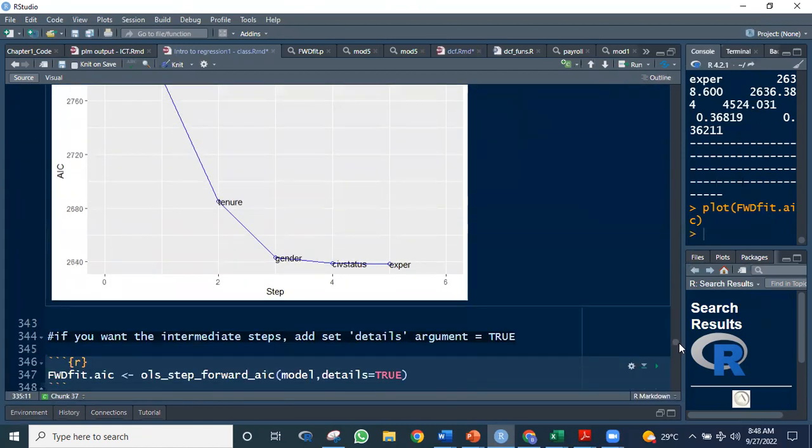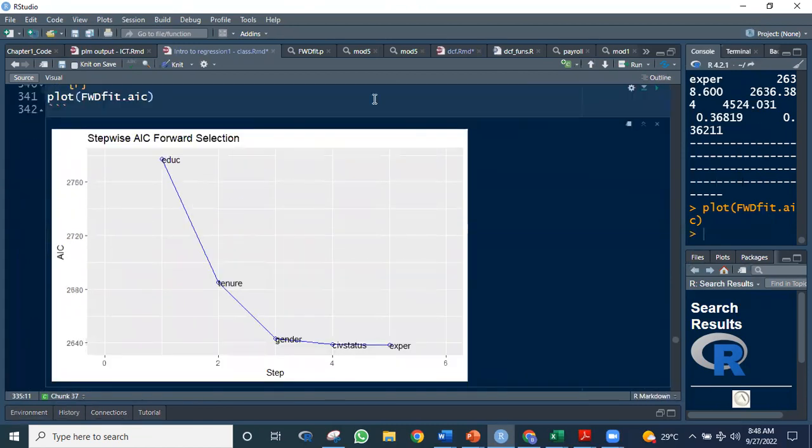Okay, so pause for a while, guys. Clear so far? Kindly chat, please. Up to this point, the plot that we did for the forward stepwise regression using AIC. Okay, thank you. Good.